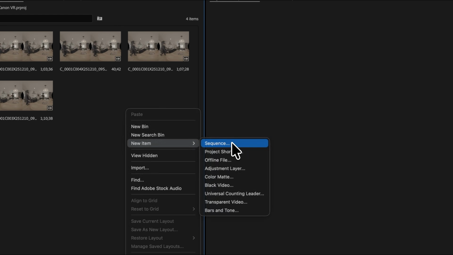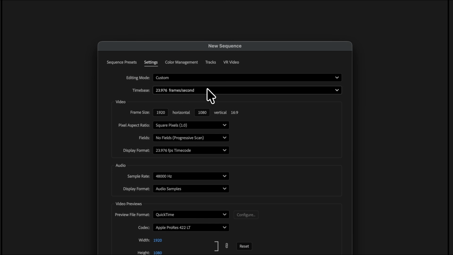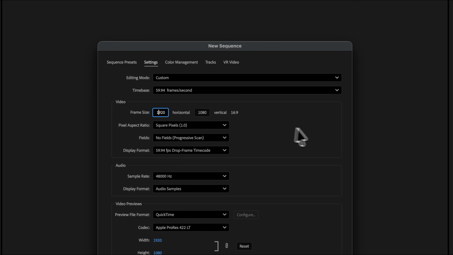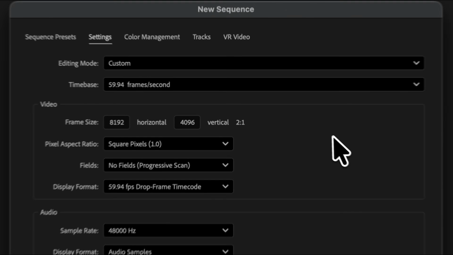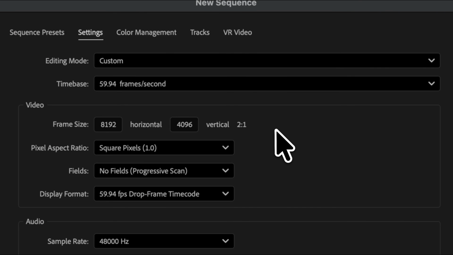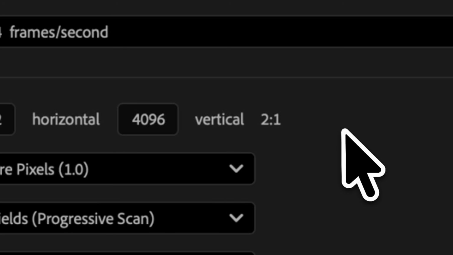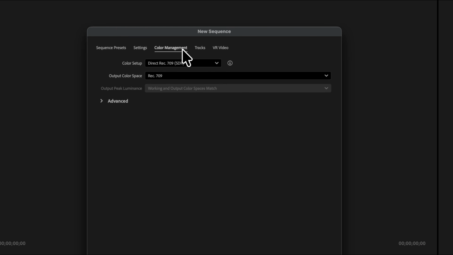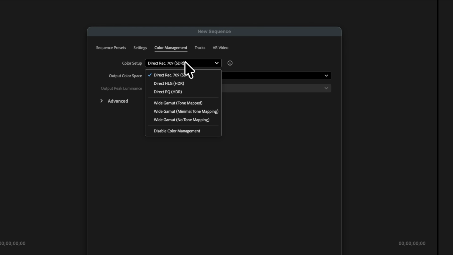Now we're going to create a new sequence. Let's set up our time base to match our frame rate, and our frame size to be 8192 by 4096, which is the resolution of our exported clips. Notice that it is a 2:1 aspect ratio, not 16:9. I'm going to disable color management because I don't want Premiere to automatically interpret the color space of my footage.